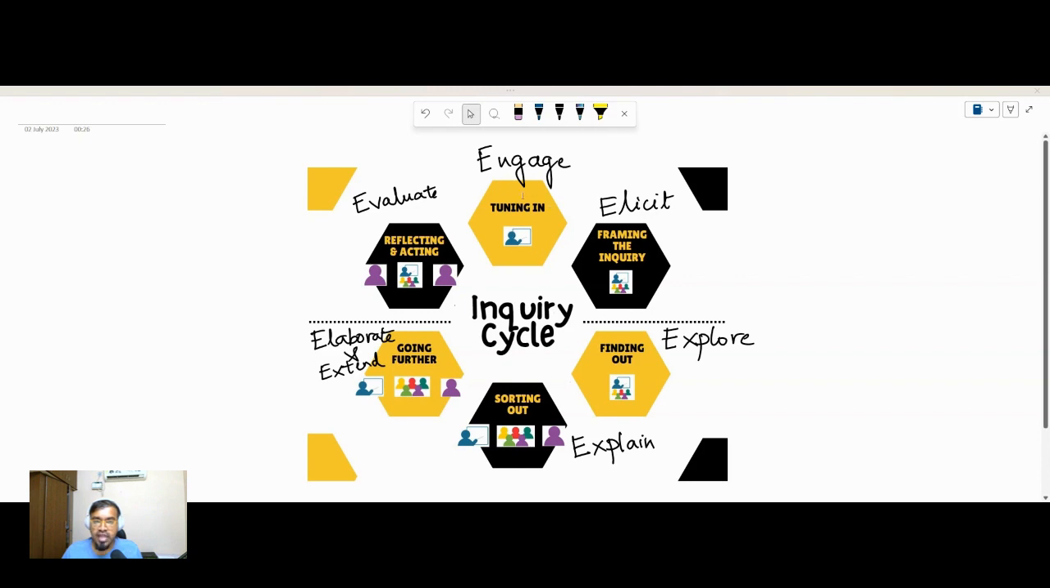So until now, the three are the engage, elicit, and explore stages. Until now, it will most typically be the whole class working together. From the fourth stage, the sorting out stage, that's where the self-pacing starts. The sorting out stage is a three sequence process.